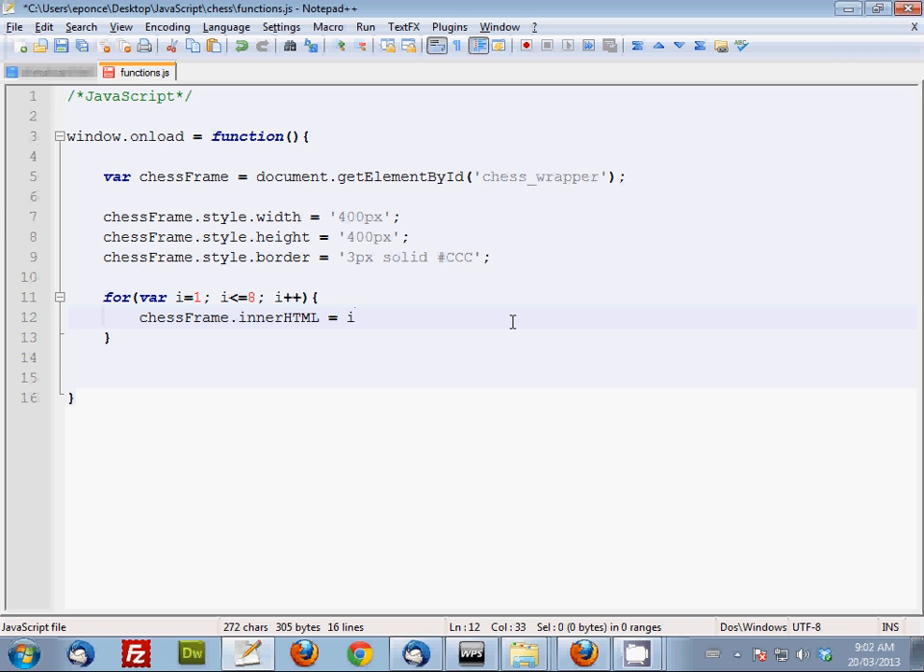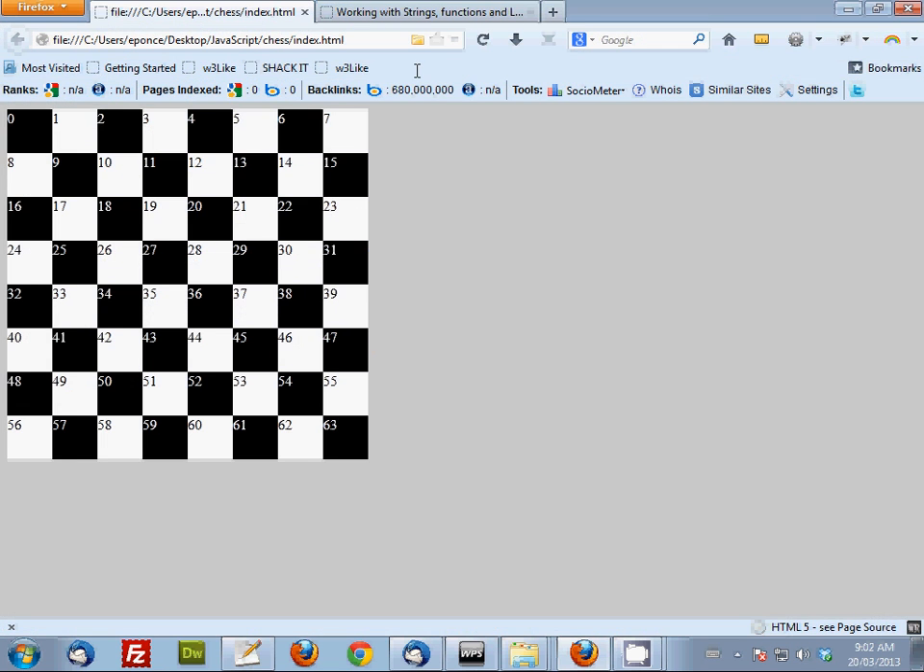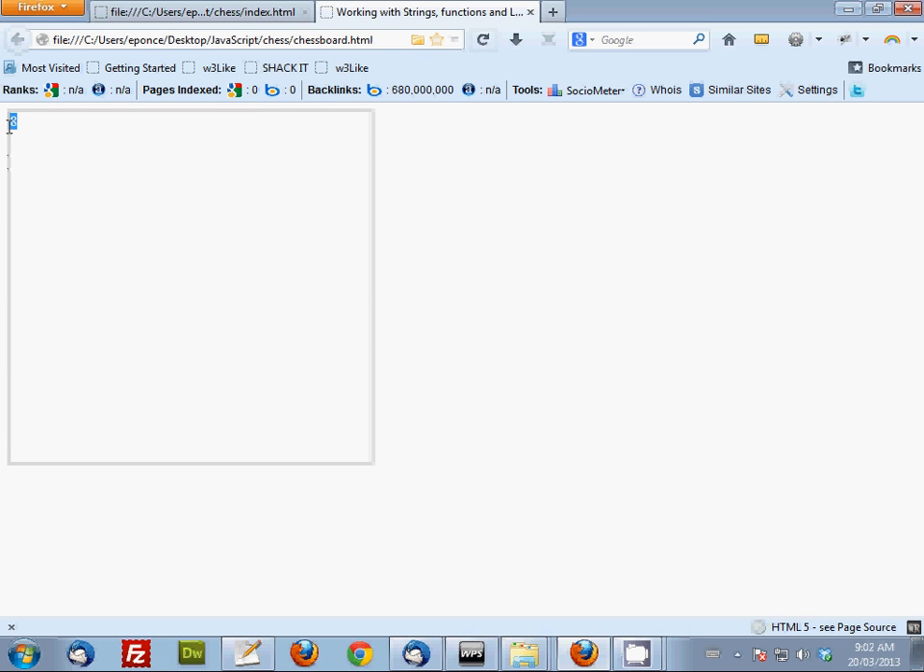Right? I. Now, look how I'm making it equal to I. Meaning every time I insert into chess frame, I am replacing the old value for a new value. Okay? Therefore, by the end of my loop, I only have 8. Because I went through 1, 2, 3, 4, 5, 6, 7, and then the last element, the last value to be inserted was 8. Right?